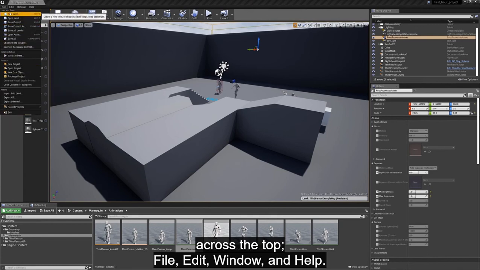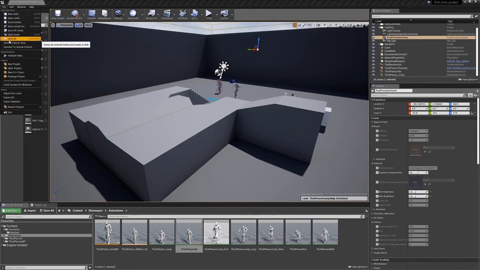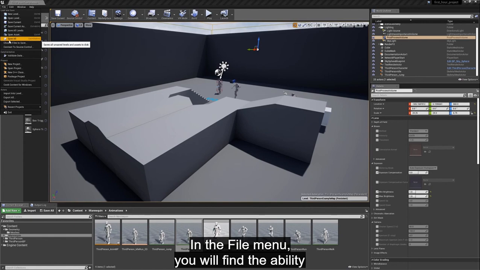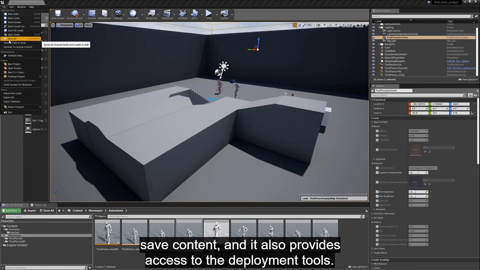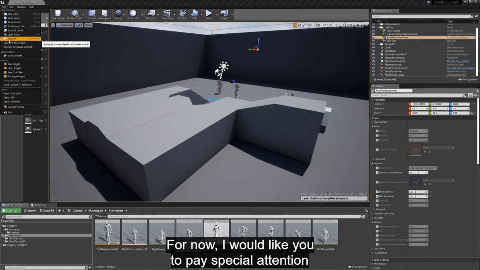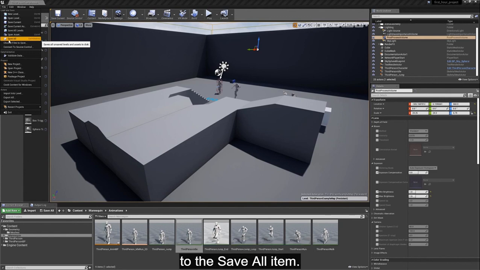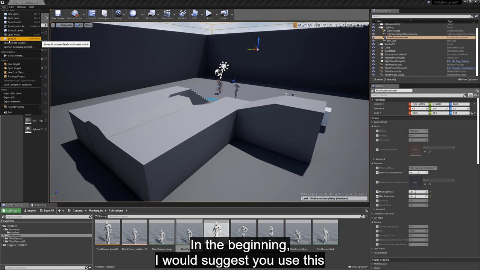In the File menu, you will find the ability to create or open new levels, save content, and also provides access to the deployment tools. For now, I'd like you to pay special attention to the Save All item. In the beginning, I would suggest you use this whenever you make significant changes. It will ensure anything you have open is saved related to your project.